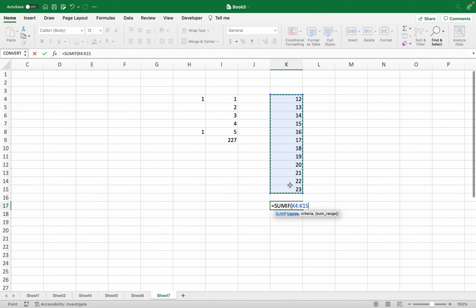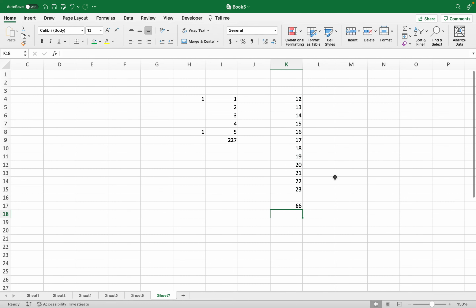Let's say, for the criteria, you have to have the criteria in quotes. So in these quotes, I'm going to say greater than 20. So in theory, if I only sum greater than 20, I should end up with 66. That's these three numbers here. So let's see if it works. So yeah, if you know you have to exclude certain values, then the SUMIF function is also a great tool.